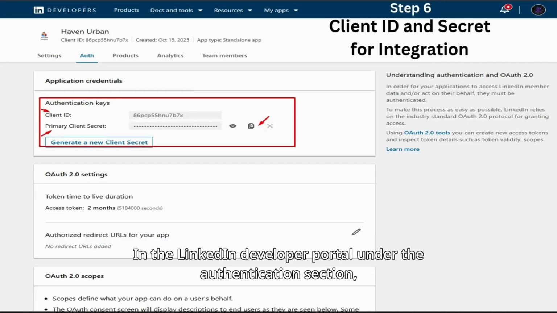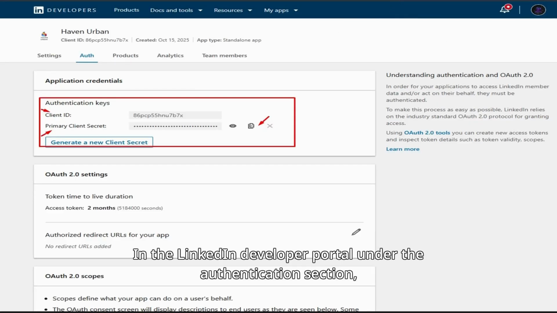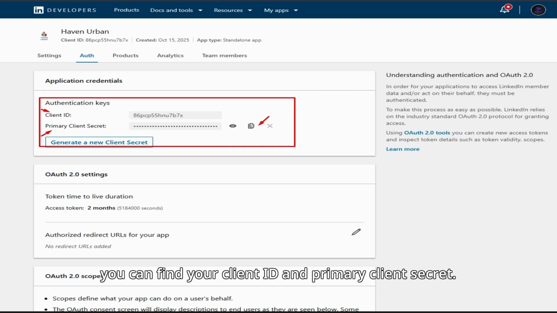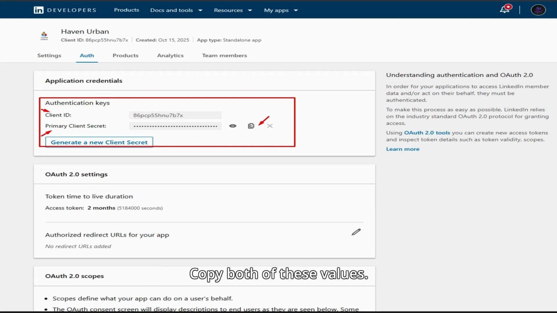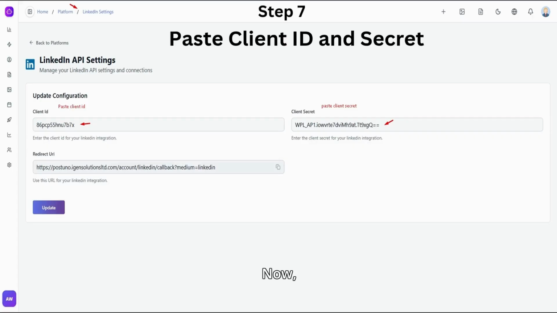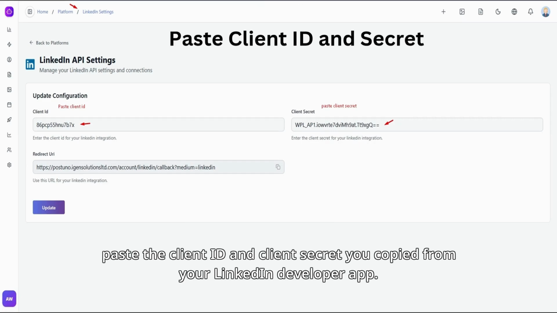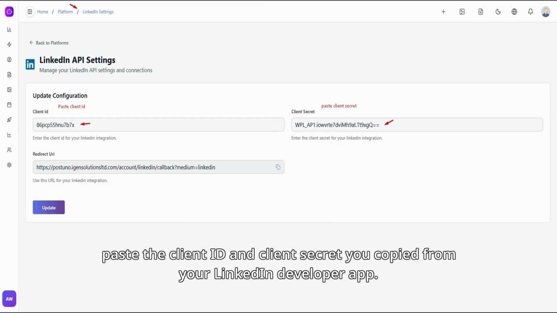In the LinkedIn Developer portal, under the Authentication section, you can find your client ID and primary client secret. Copy both of these values. Now, paste the client ID and client secret you copied from your LinkedIn Developer app.